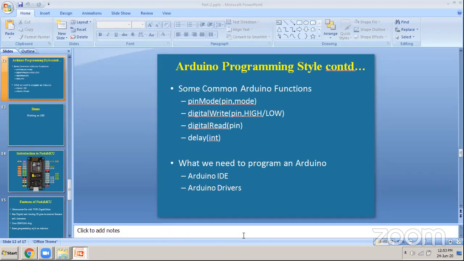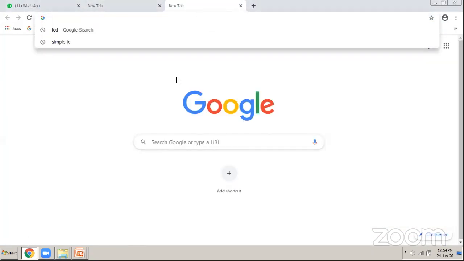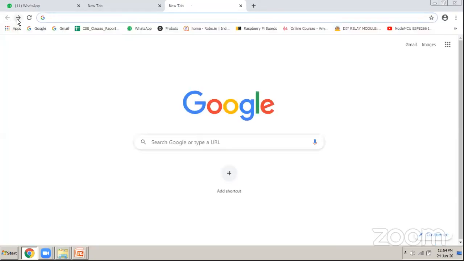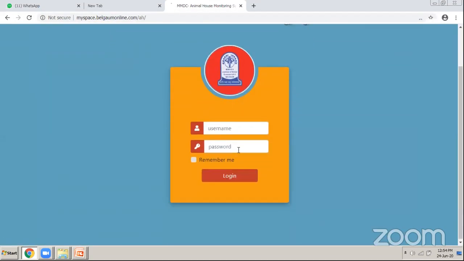Online, you have to enter the user ID as admin and the password as admin. User ID and password are admin and admin. Then you will be able to see that interface, that form. When you are taken to this form, you have to enter admin as the user ID and the password is also admin.